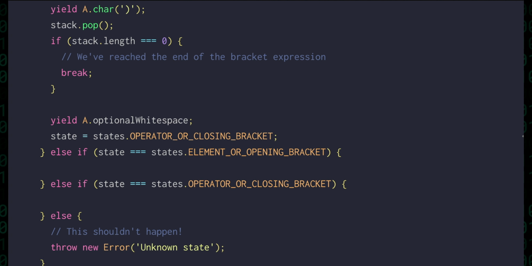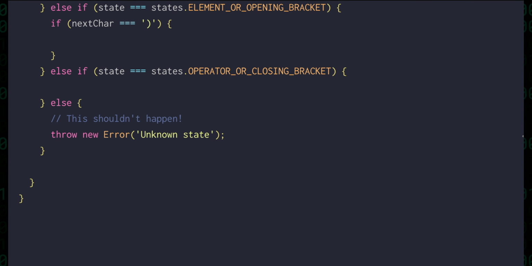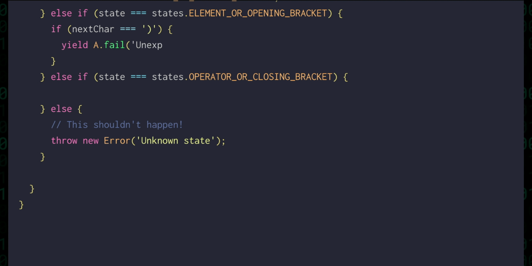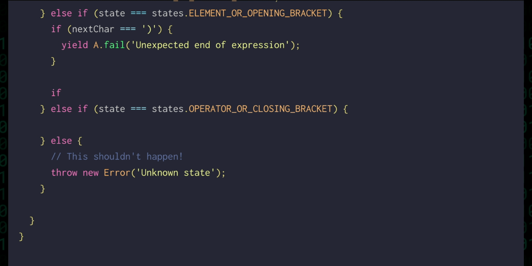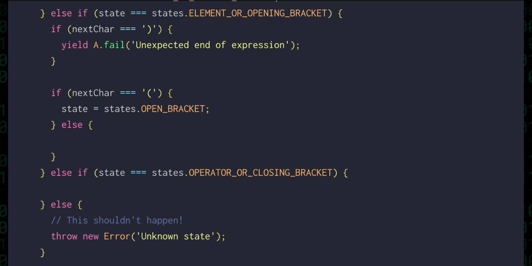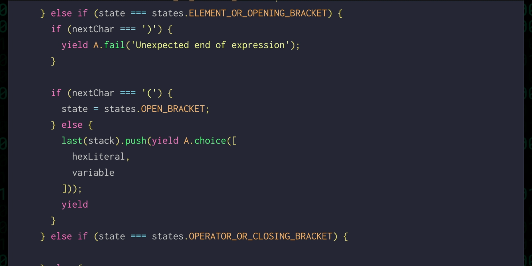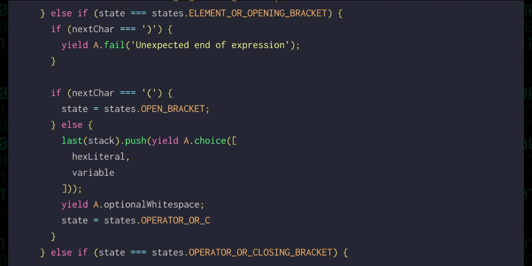In our element or opening bracket state, funnily enough, the first thing we want to check is if the next character is a closing bracket. If it is, we can actually fail with a more helpful message to the programmer. If not, we can check if we're getting an opening bracket and set the state accordingly. Otherwise, we must be getting a hex literal or a variable, and we can just push that result into the array at the top of the stack, consume any white space, and set the next state.